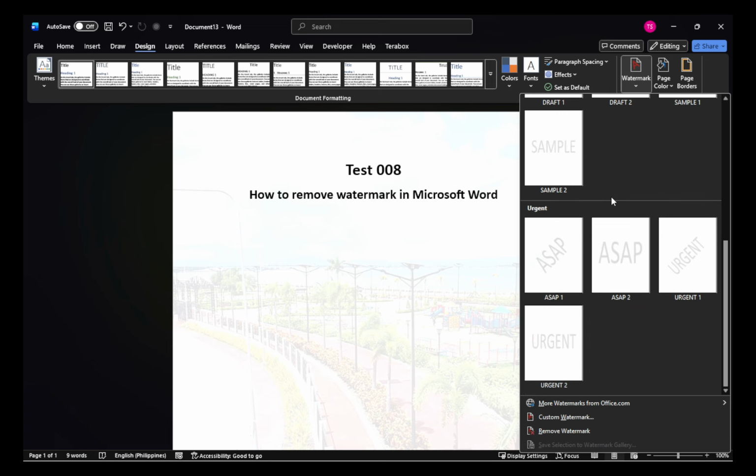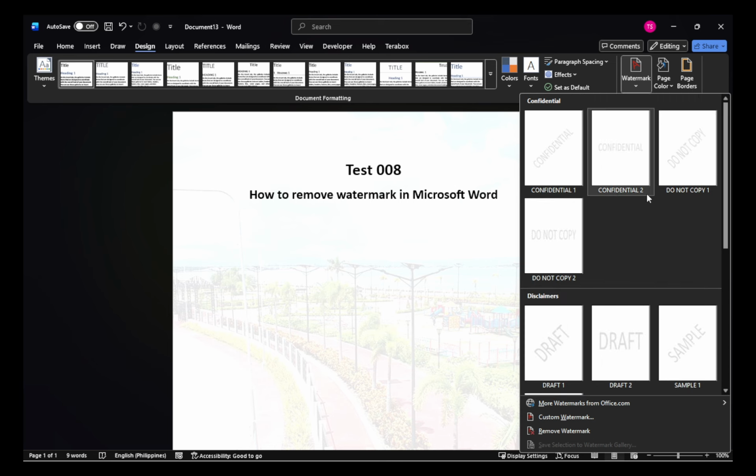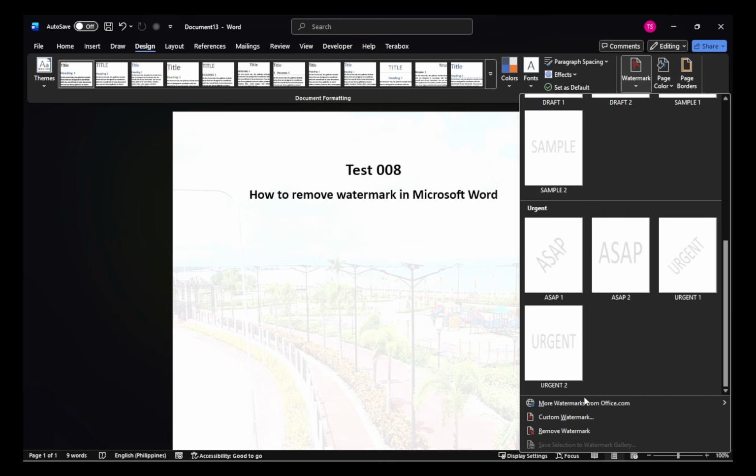Now, let's focus on the Page Background group, which is situated towards the far right of the Design tab. Within this group, you'll see a few options, one of which is the Watermark button. This button allows you to add, customize, or in this case, remove a watermark. Click on the Watermark button, which will reveal a drop-down menu. In this drop-down menu, you'll see several watermark options like Confidential, or Draft.